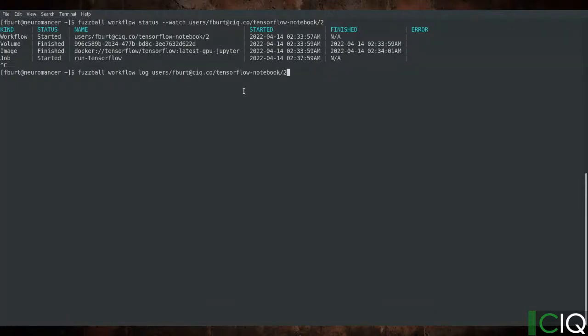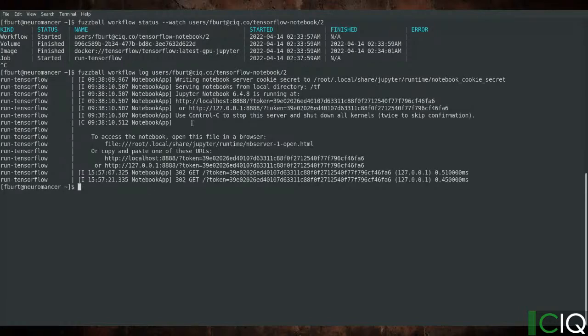So let's do Fuzzball workflow log to get the access token that this needs in order for us to get into this interface. So that's Fuzzball workflow log, and then just getting what was printed when that Jupyter Notebook command was run. We'll then do Fuzzball workflow port forward to indicate that I want to port forward this workflow.